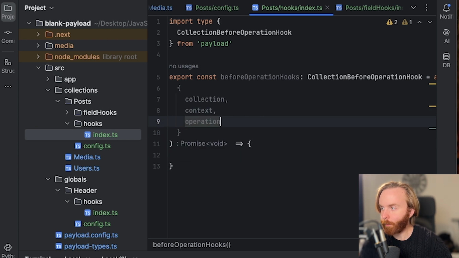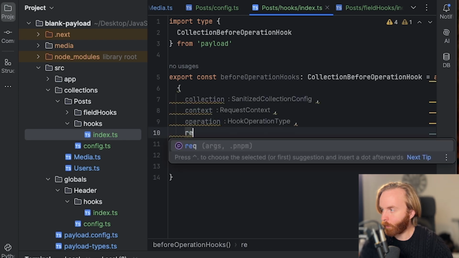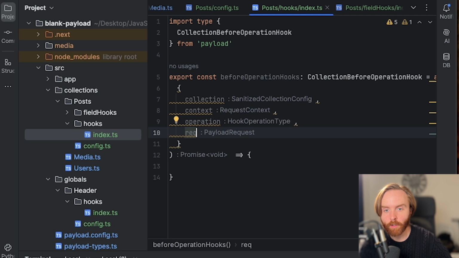context, operation, and the req object. Operations include create, read, update, delete, login, refresh, and forgot password, which you can then use to create branching logic to run different side effects during that operation. This allows you to have extreme fine-tuned control over what happens before each operation.